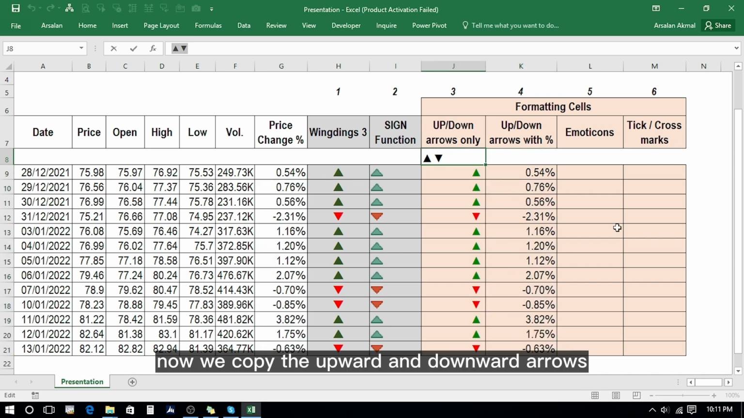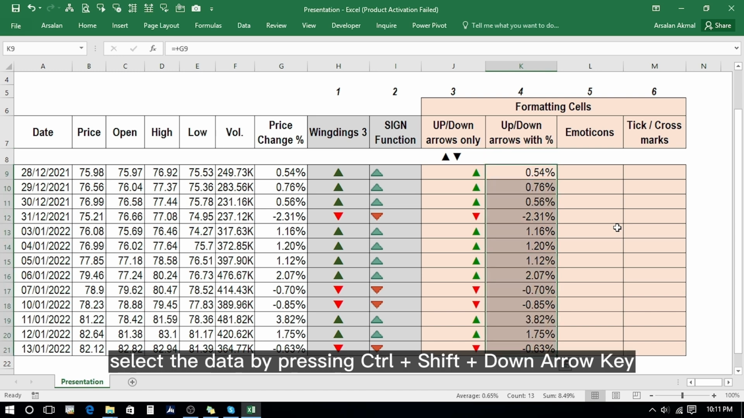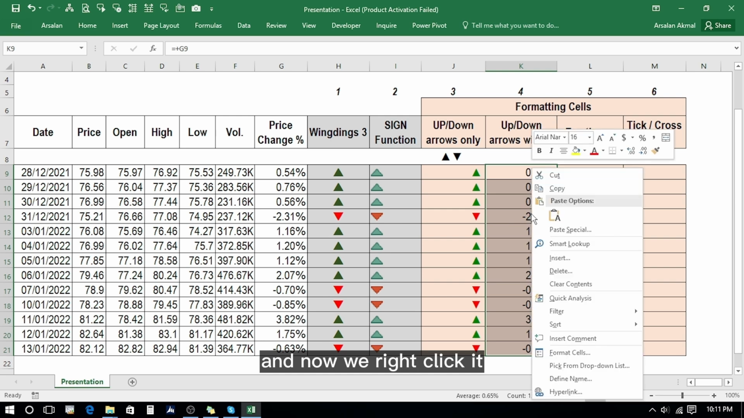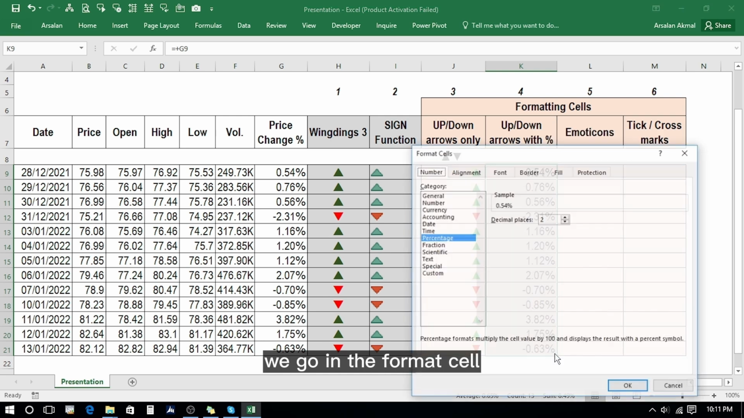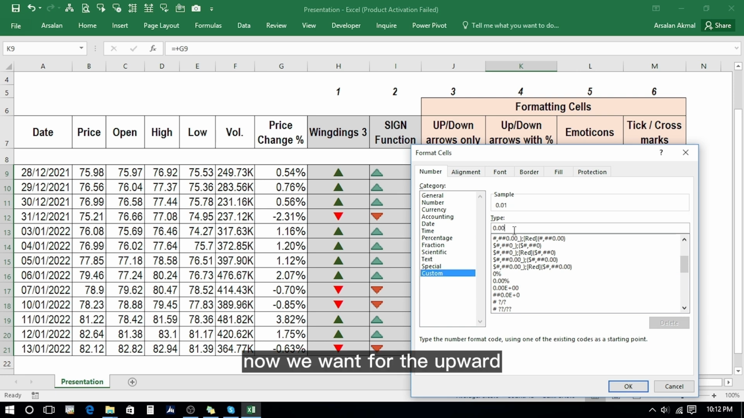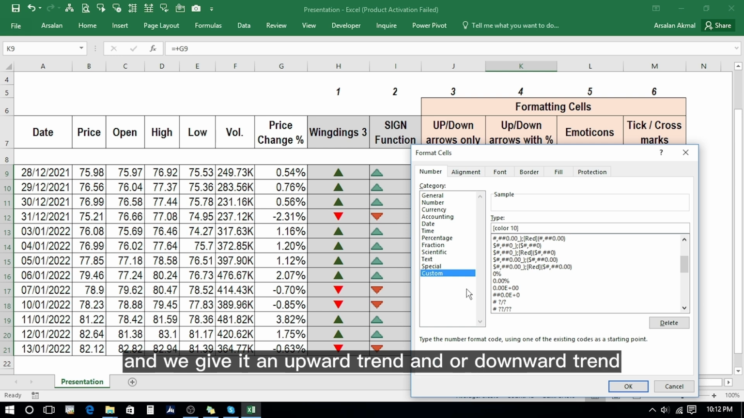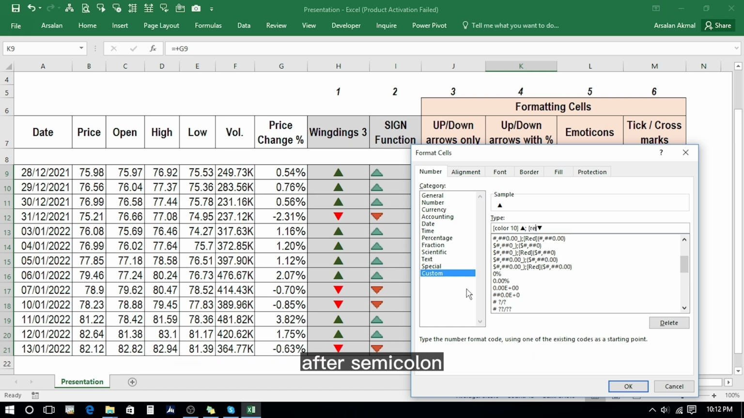Now we copy these upward and downward arrows, select the data by pressing Ctrl, Shift and the downward key, and right click it. We go into Format Cells, and then Custom. For the upward trends, we want green color, so we write color 10, which is green, and we give it an upward trend. For the downward trend, after the semicolon, which is for the negative figures, we write red and we have a downward trend.